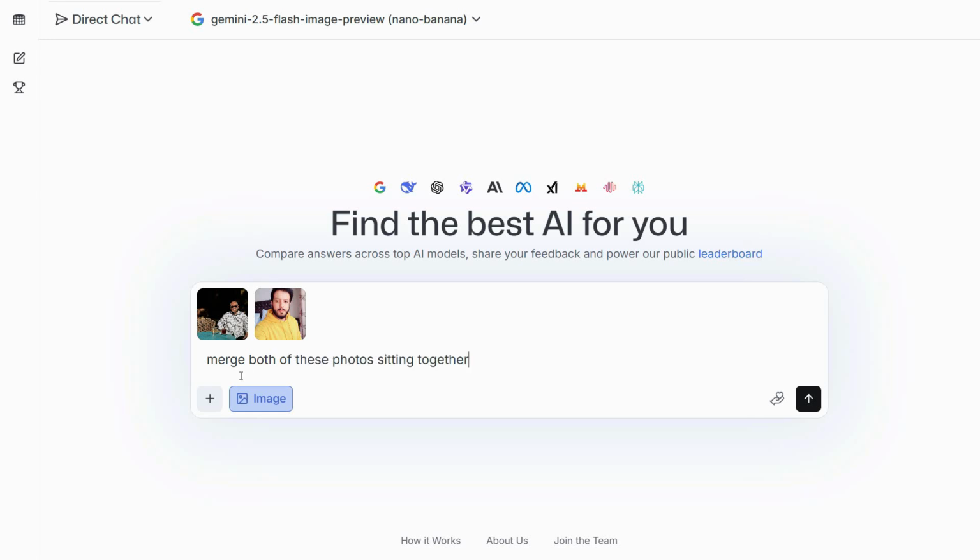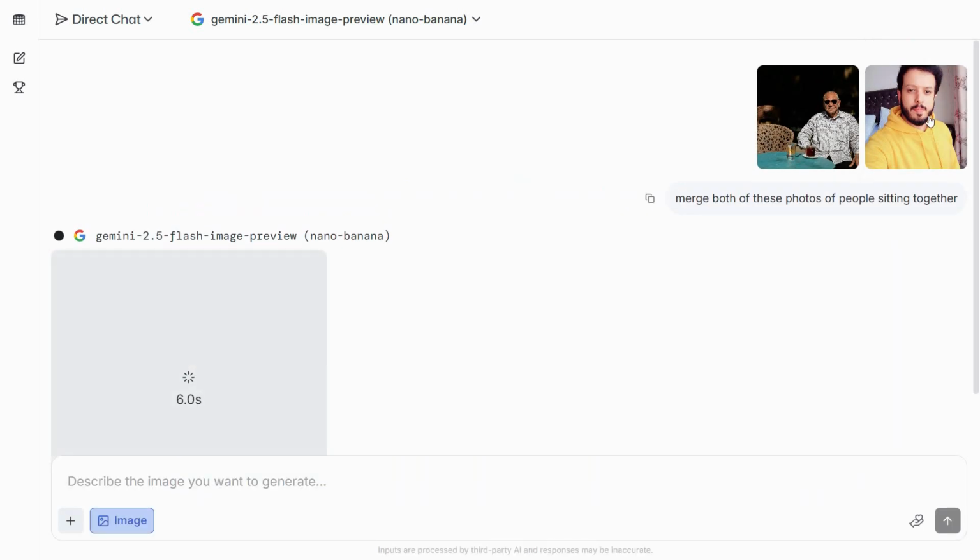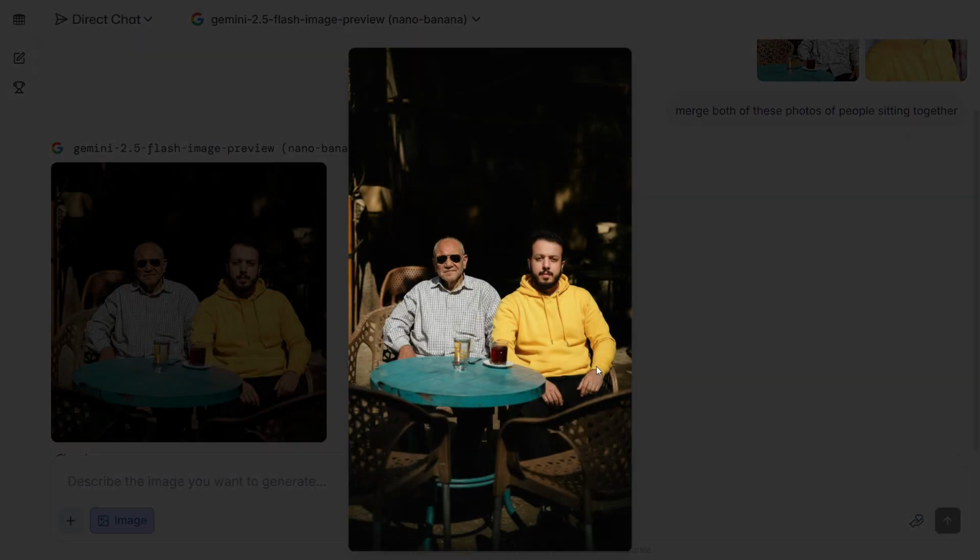And we will just try to use simple commands, whatever you like. We will not use complex commands to do the job. I just asked to merge both of these photos, of people sitting together, let's say. So this is my photo, this is uncle's photo. Let's merge them together. And look at this, guys.